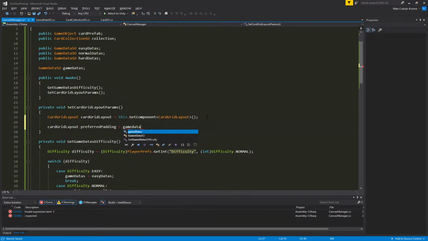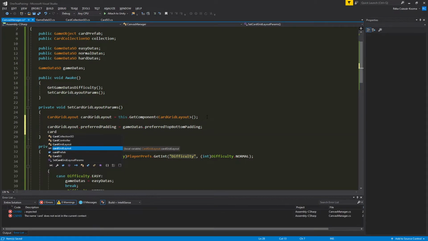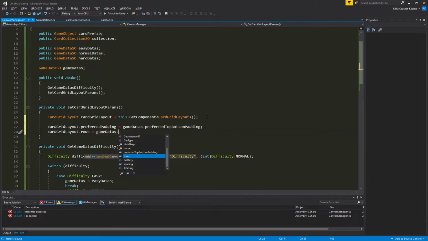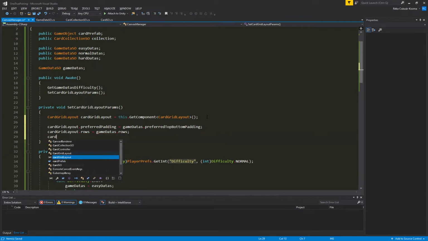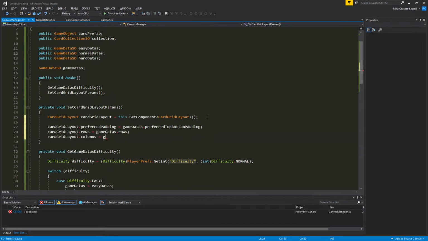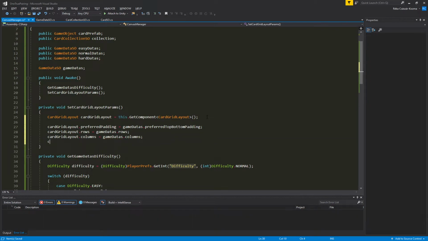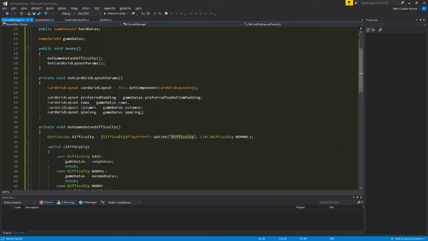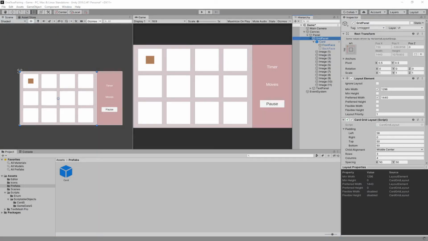So the preferred padding, which will be responsible for the padding around the grid layout, the rows and columns, which will be responsible for how many cards we have, and lastly, we have the spacing, which will be responsible for the spacing between the cards. So that's all we need to set. With all this data, we can now generate the cards.